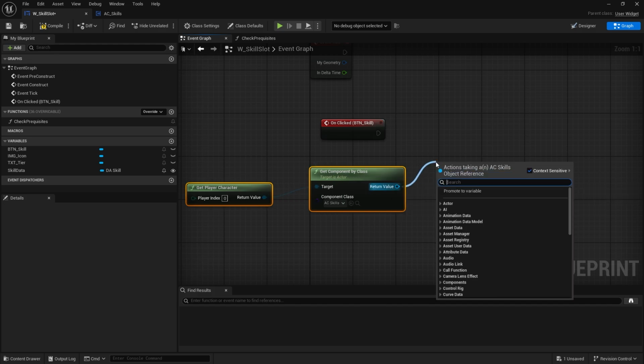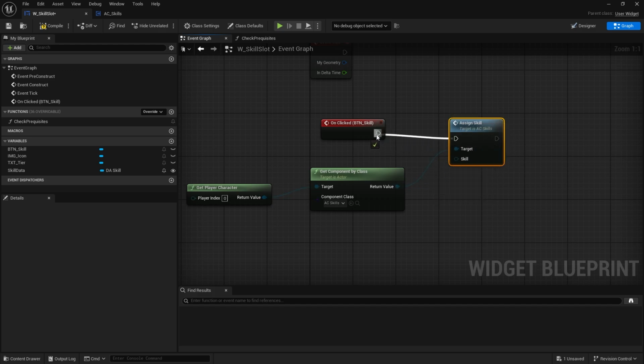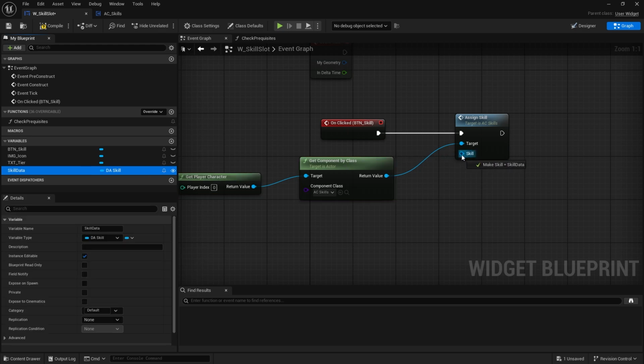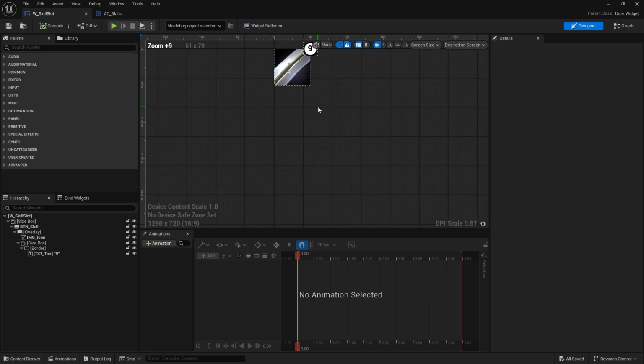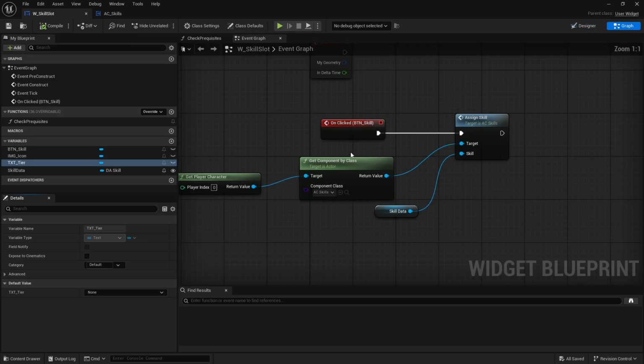Okay, and then from there we can do the assign skill. And the skill we're assigning is the skill data that's been assigned to this button. And that'll go through the motions of updating the skills and so on. Now, what we want it to do though, is we want it to increase the number that's been shown here. So this is the tier for the text. So we want that number to change based upon what skills we've got in our map, on our component.